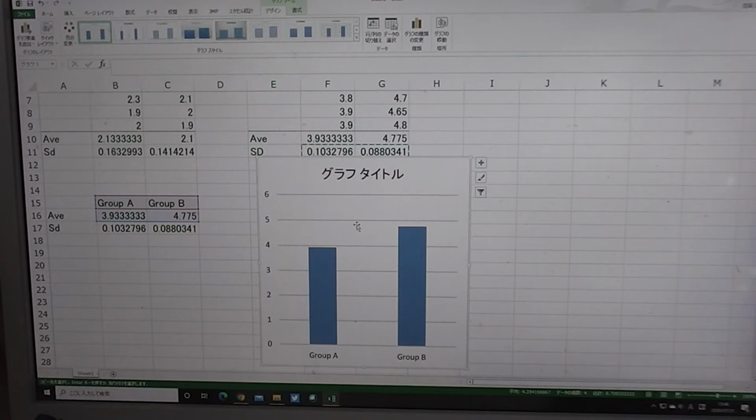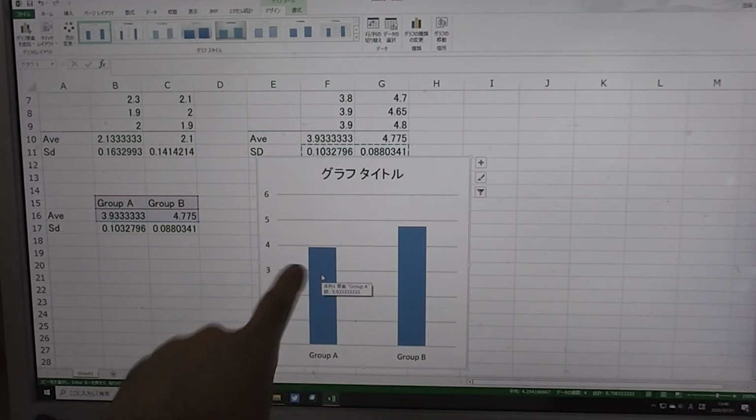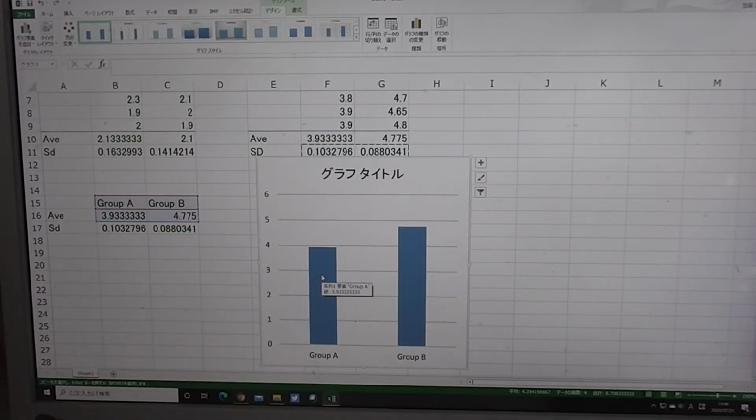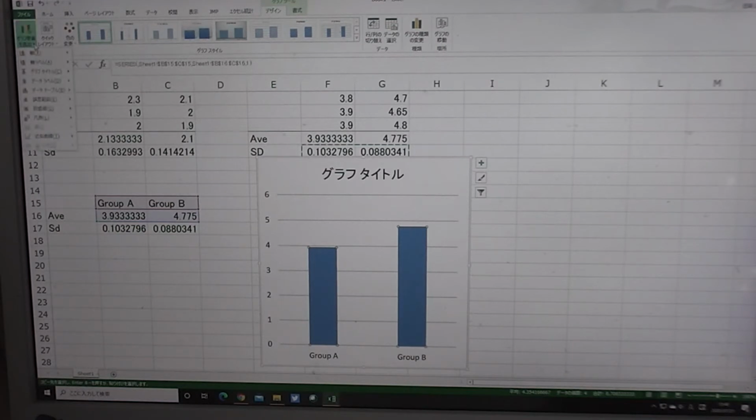Okay, this bar came from this average value, but we'd like to put in the SD, the variation of the errors. So in that case, please click on the bars, and select this one. Here, please select E, meaning the error bars, and after that, please select the final one.